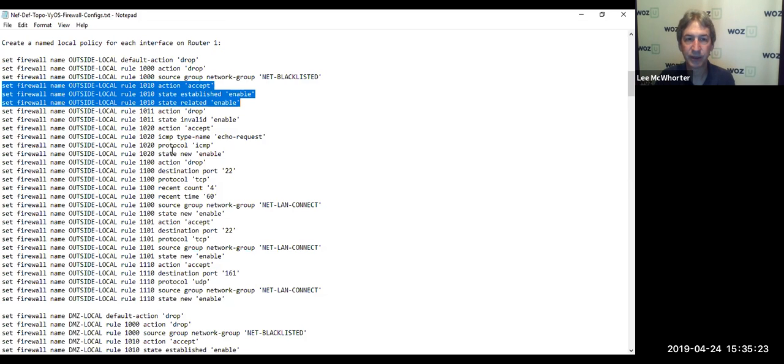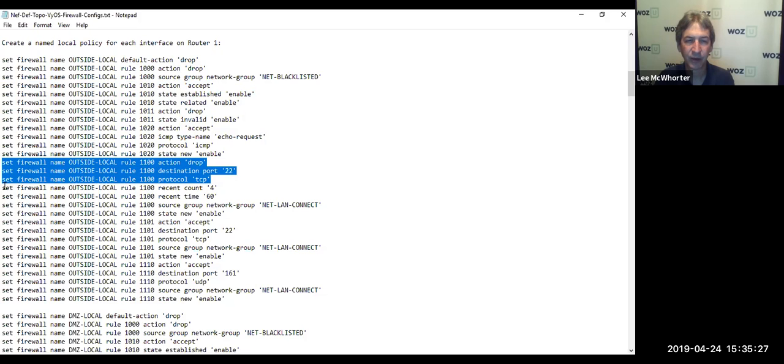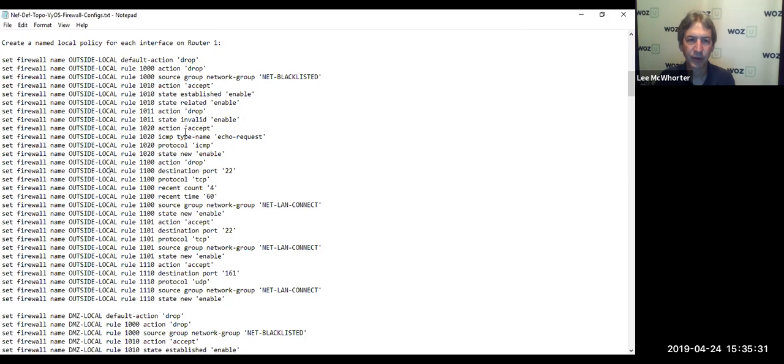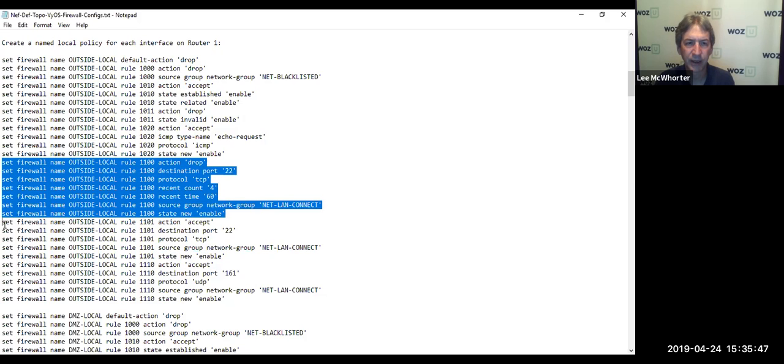We're going to specifically, it looks like here on rule number 1100, drop the destination port 22 from TCP, unless it's from the LAN Connect group. And you'll see that each time there's one firewall rule, the numbering is the same. So all of these lines are one rule, 1100. This numbering scheme is totally arbitrary.